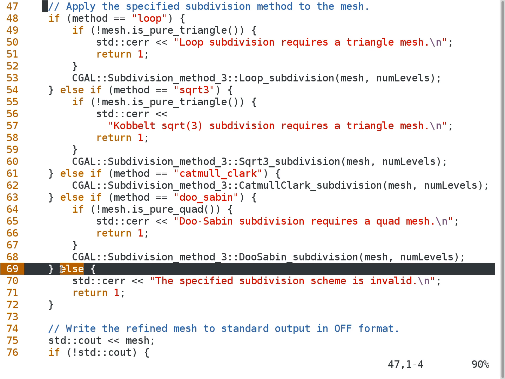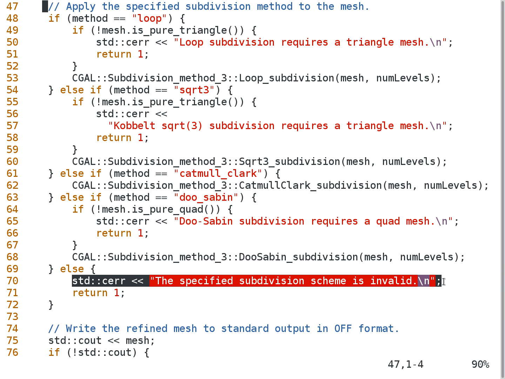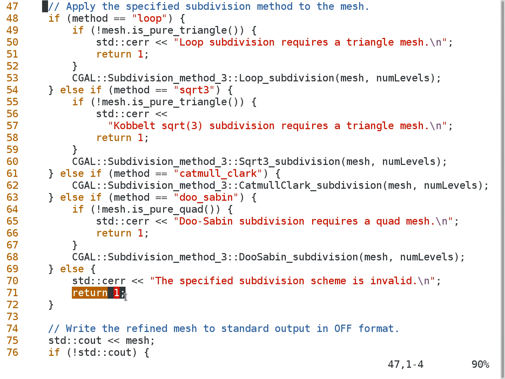And then if none of these cases were satisfied, in other words, the method was not any of the methods supported by this program, we just print an error message saying an invalid subdivision method was specified, and we exit with an exit status of 1.